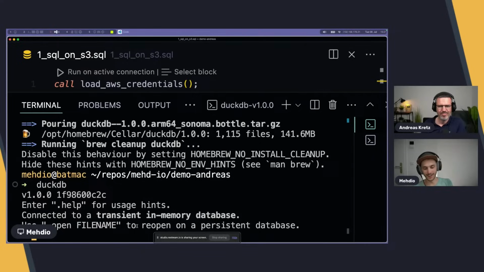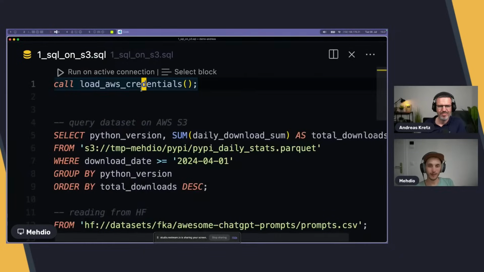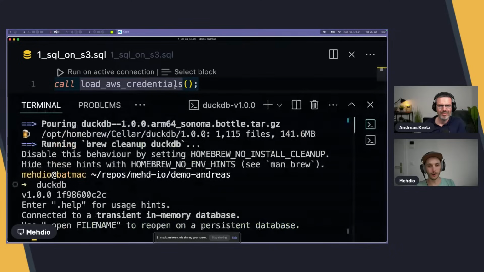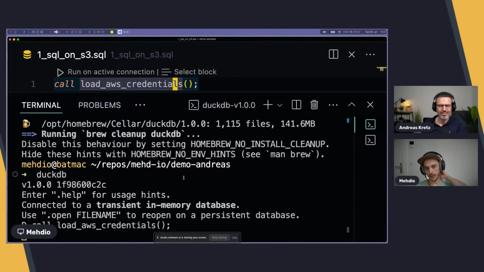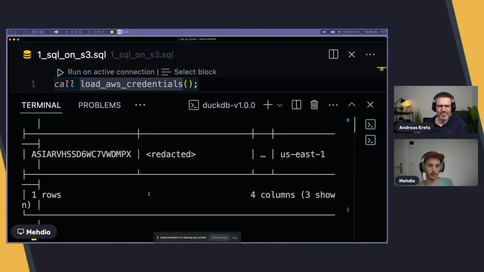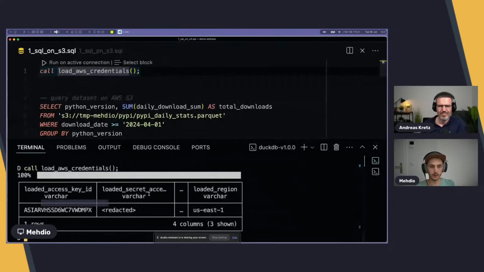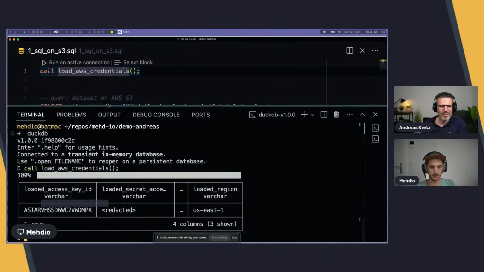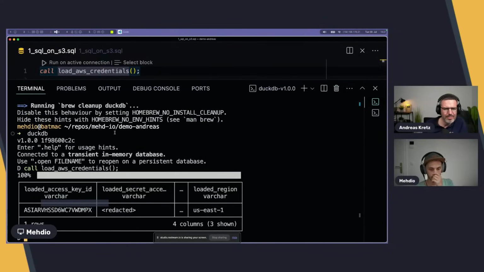Second line. Now what I'm going to do here is just load my AWS credentials. What it does behind the scenes is, you see, I'm just calling a specific function. Maybe zooming in like this, so you can see the text better.